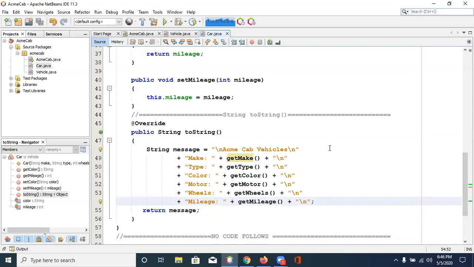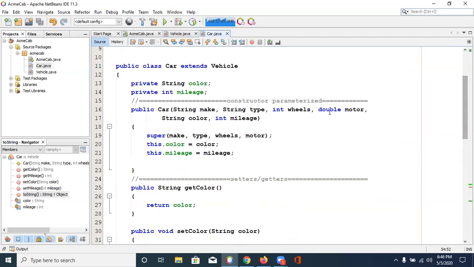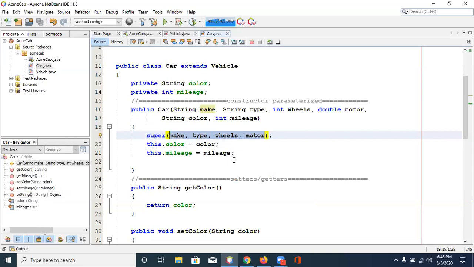All right. Now we've got a superclass and a child class. Both of them have attributes of their own. This one inherits these attributes from its parent, and then it has these attributes of its own.